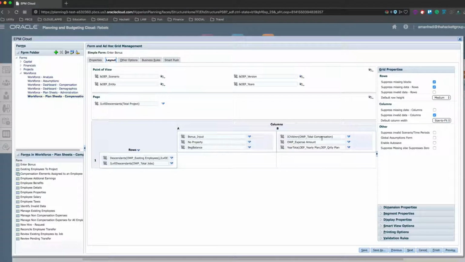I left just the total compensation details on the right, column B, all the way over, left that column. But I set it to be dimension. I set the dimension to allow it to expand.